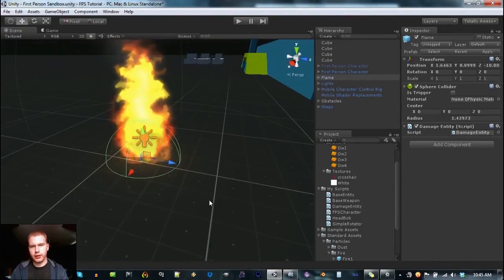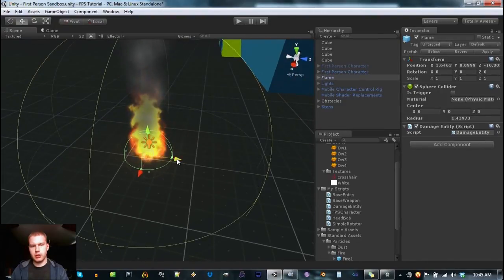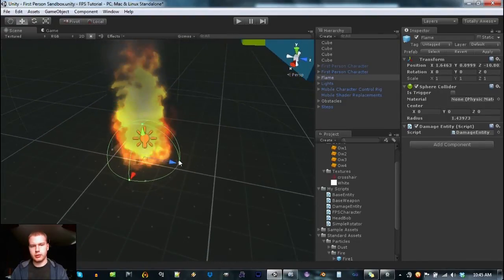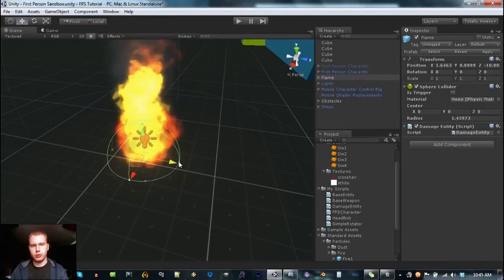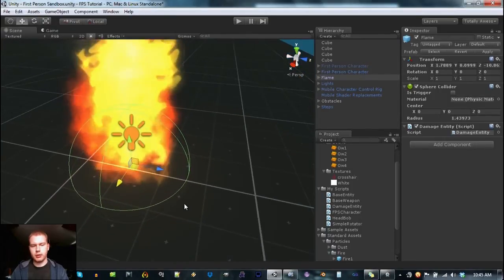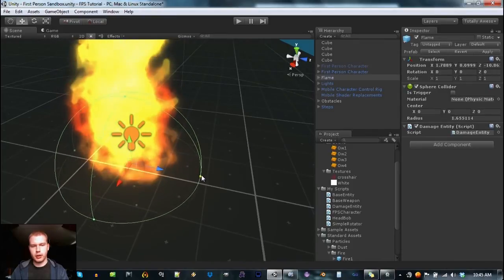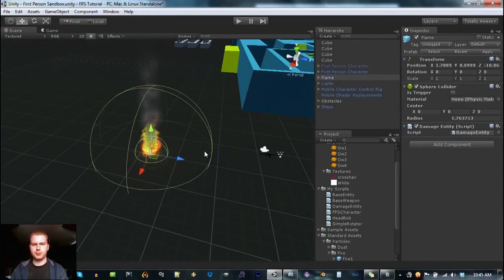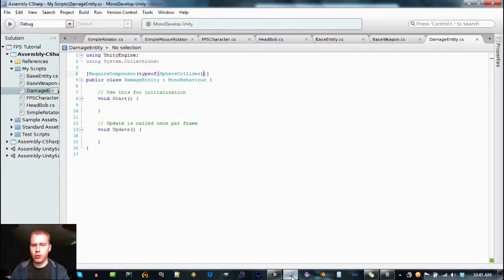Alright, so we'll just make it a little bit bigger. Maybe if I stop moving it. Alright, there, now it's bigger. Alright. So we have our flame, we have our sphere collider. We'll make sure it's a trigger because we want the player to actually be able to walk into it. And yeah, now we'll go back into DamageEntity.